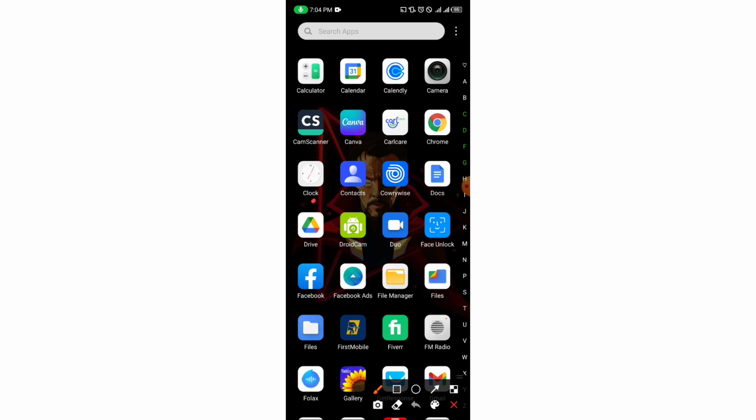Then the next thing I have here is Drive. This Google Drive is what I use for storage, right? So that I reduce the load of stuff on my phone storage. I just place everything on Google Drive, right? Then this Droid Cam here, if I want to turn my phone into a webcam, I use Droid Cam, right? So I link it with my PC and my phone becomes my webcam.